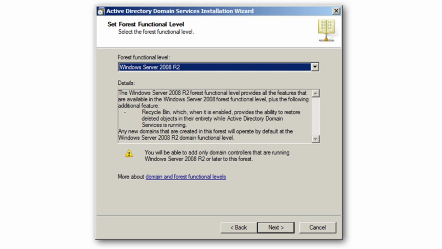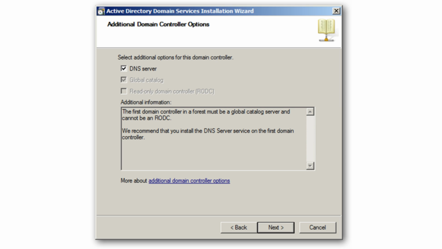Since this is the first DC in our domain, we can change our forest functional level to Server 2008 R2. We want to include DNS in our installation as this will allow us to have an AD integrated DNS zone. When you click Next, you will be prompted with a message. Just click Yes to continue.